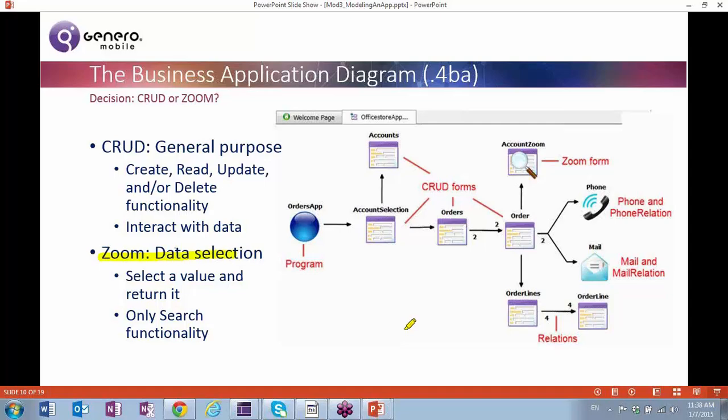That would be a common use for a Zoom form: showing the user columns from the table that help them make a selection from a list and are more intuitive than some of these things we use for primary keys or foreign keys, like customer code or job code. So a Zoom form is just to allow a user to select a value. The only type of functionality that you have for a Zoom form is search functionality, to allow the user to search through a large list of items to make a selection.